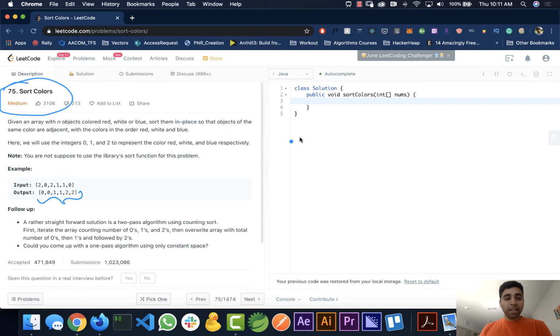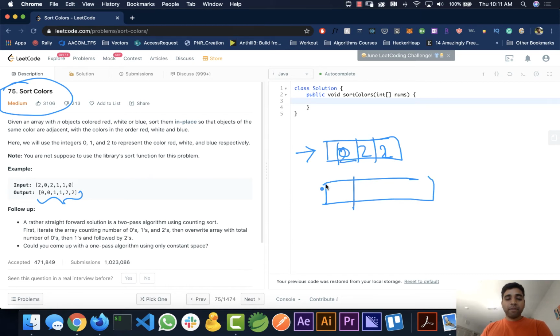Counting sort is basically we will take an array of size n plus 1, which is in this case 3. So what we will do is we will pass through the array. Every time we see an index, we will do a plus 1 here. So this will be 2, this will be 2 and this will be 2, and we will pass through this array and try to fill up the current array with 2 zeros, 2 ones and 2 twos. That's how we do it using counting sort.